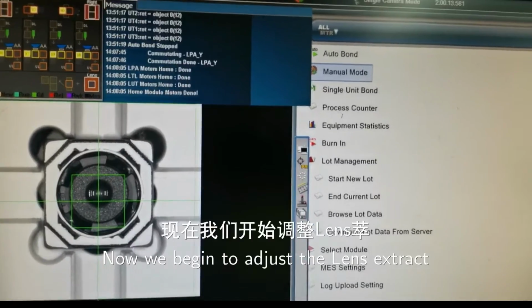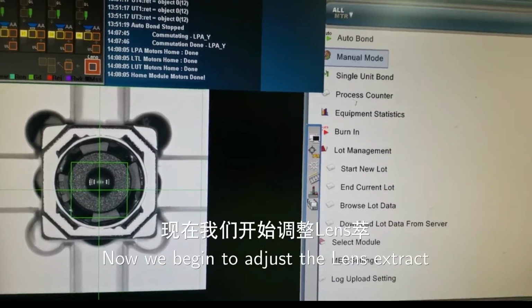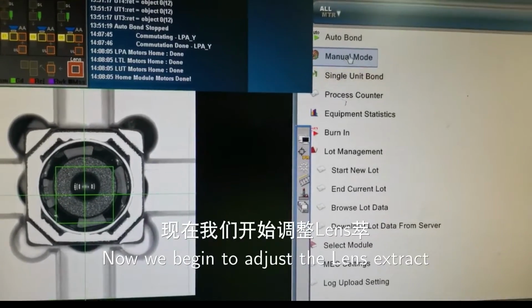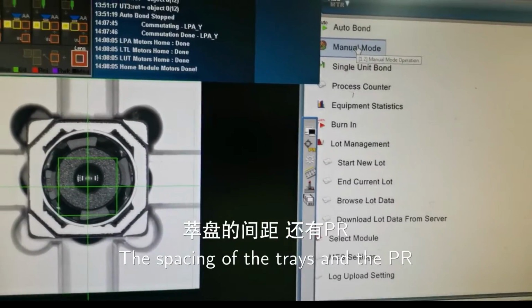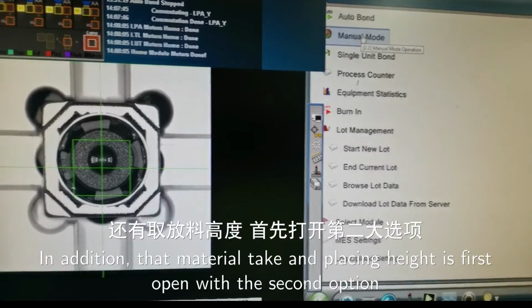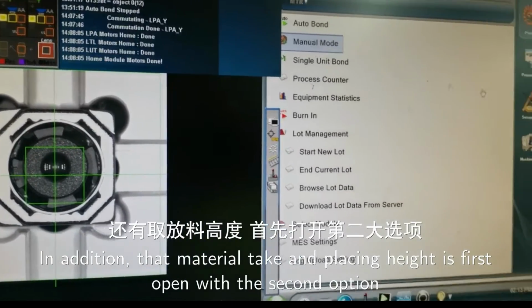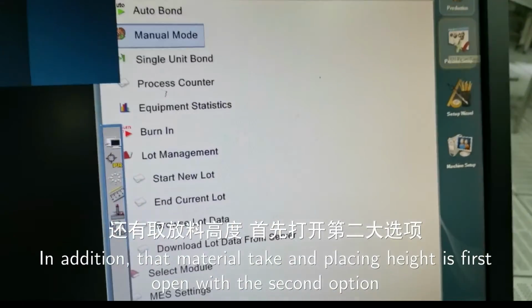Now we begin to adjust the length as chat. The spacing of the T and the PR. In addition, the material T and placing height is first opened with the second option.